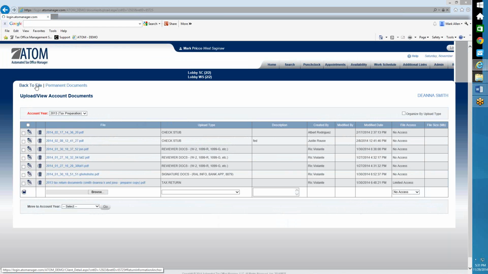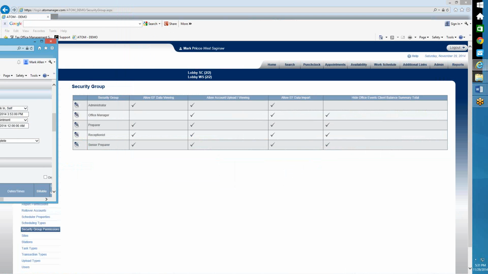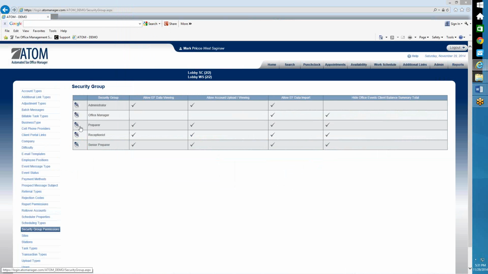So if you don't want a specific security group to see those documents, then you uncheck the box and this button wouldn't even display. So again, if I want to do that for my office manager, then I'd uncheck the box. Now they wouldn't be able to see account documents.